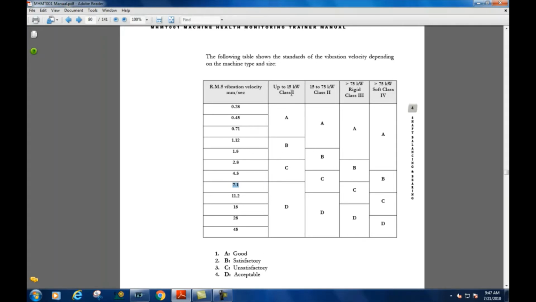Same thing with higher powers, 15 to 75, we see that the range is increased. And for machines with more than 75 kilowatts, everything from here until 2.8 is class A, and stage D starts from 28. So it depends on the power and size of the machine. Each one has a specific value of vibration velocity.